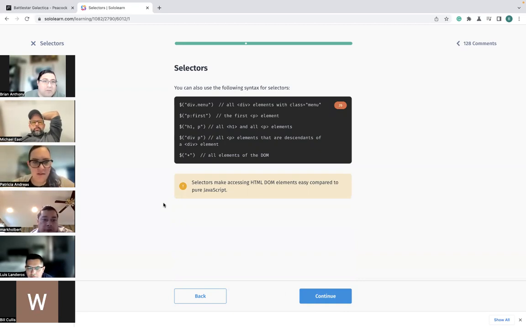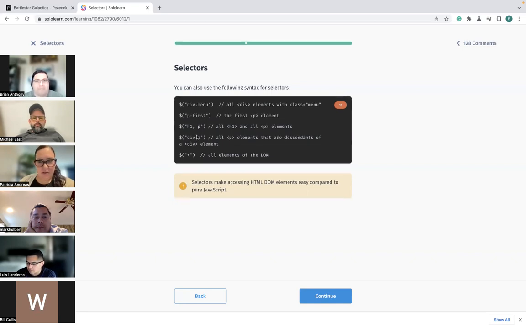You can also use the following syntax for selectors. Selectors make accessing HTML DOM elements easy compared to pure JavaScript. So remember this one, the pseudo elements, and getting the first element, and then yeah, just all basic stuff. So, all right, take a second, answer the next one.